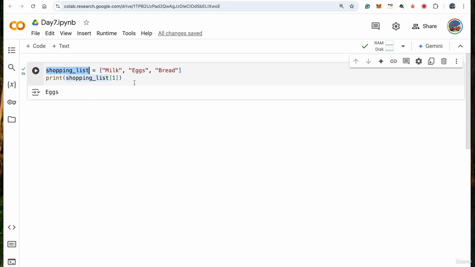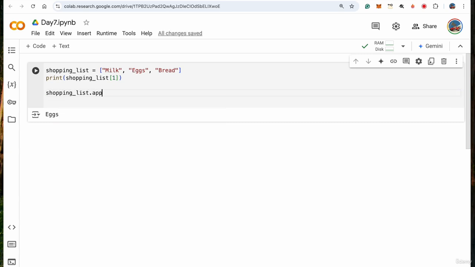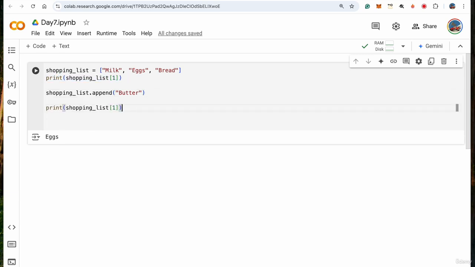Next, let's look at how to append or add to a list using either append or the insert function. Now append adds an item to the end, whereas insert adds an item at a specific position. So what do I mean by all these? I'm going to say shopping list dot append, and in here I am going to add one more thing, my favorite thing, butter. Now if I run it and print my shopping list without the index, I'm going to comment this out, run it, it's milk, eggs, bread, and butter because I've added one more item here.